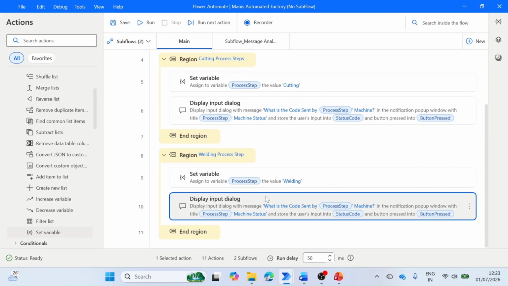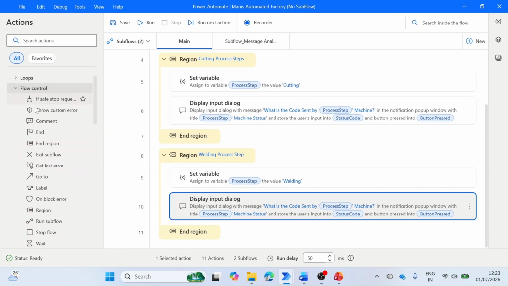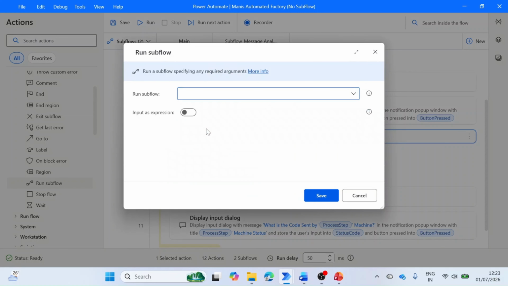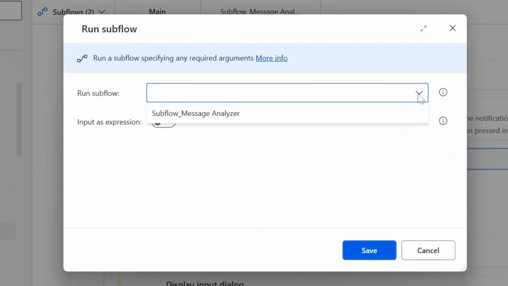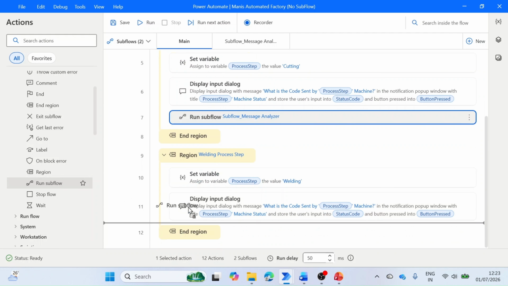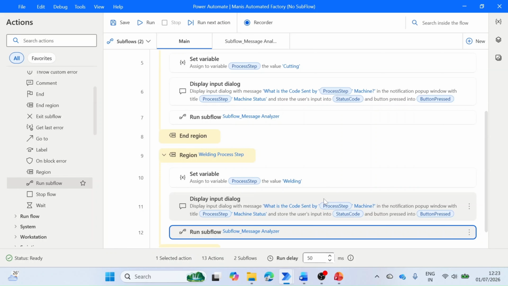Now, how do we call the subflow? There is an action group called flow control, and inside it you have one action called run subflow. Just drag and drop it over here, and it will show you all the available subflows for this particular main flow. You just select it and run it. Similarly, in the next step, drag and drop it and select the subflow which you are going to run. Let us run and check how it is working.